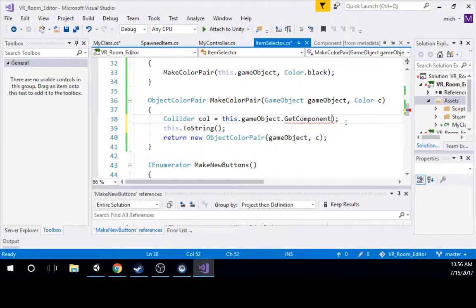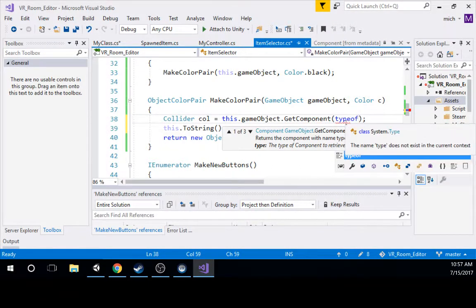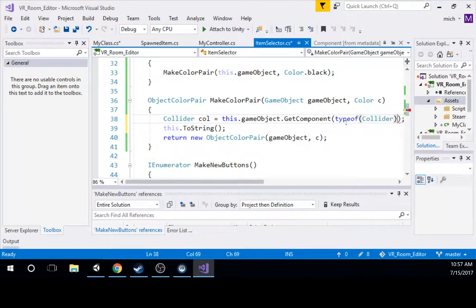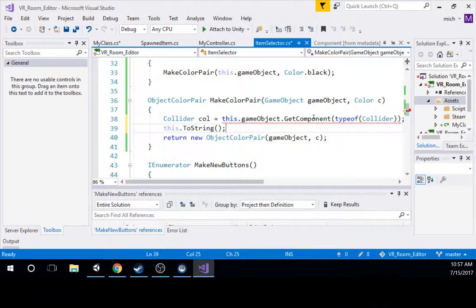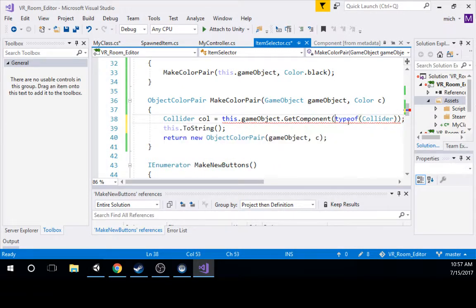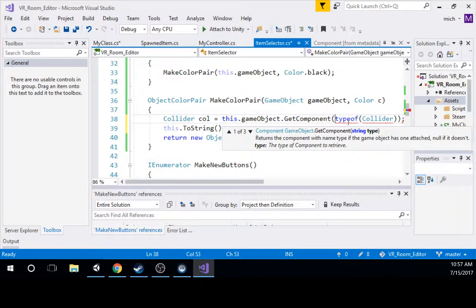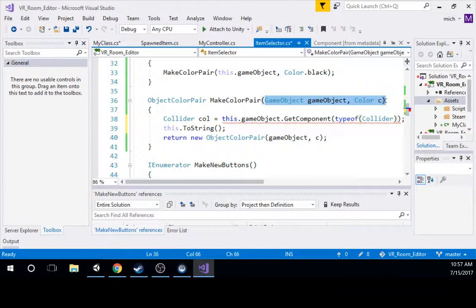So instead of using the pointy brackets like that and saying collider like that, maybe this will make more sense if we do it this way. Say typeof collider. What does it want? It wants a type. Cannot convert type component to collider. Well, we won't debug it right now, but this is basically what it's doing: saying, get a component that is of the type collider. Is that the argument? This is the argument for this method right here.